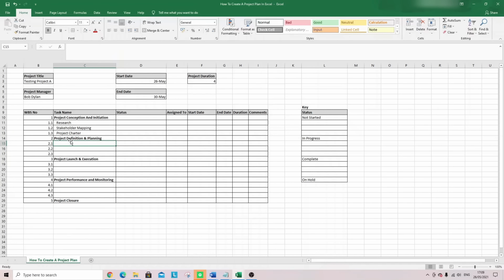So project definition and planning. Well, we could have scope and, oh, we don't want this in bold. Let's take the bold off. So we want Scope and Goal Setting. Sorry, I really like capitals at the start of every word. That annoys me if not. Budget. Communication plan. So these are just some examples. And let's not forget to do the indent.